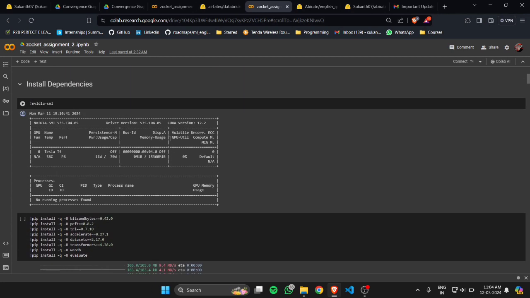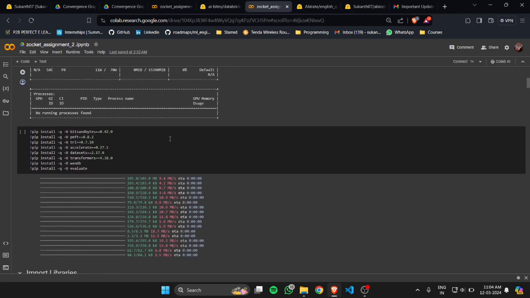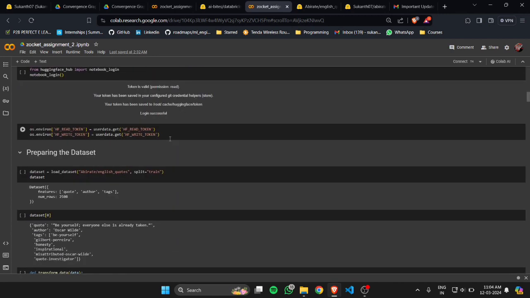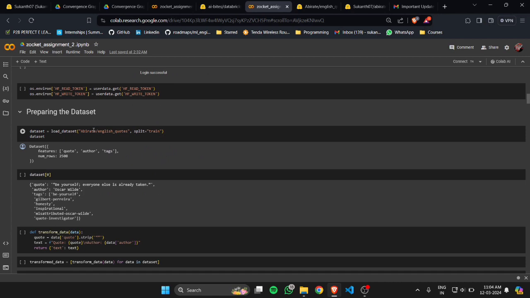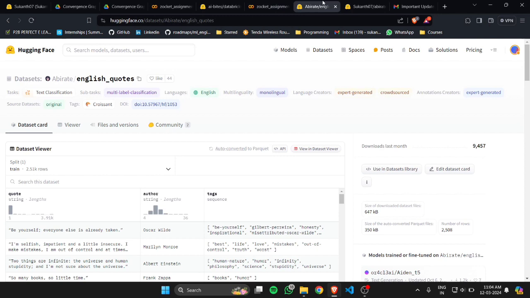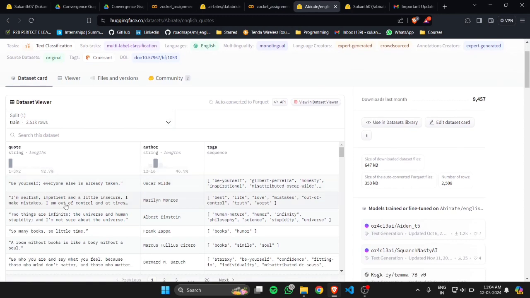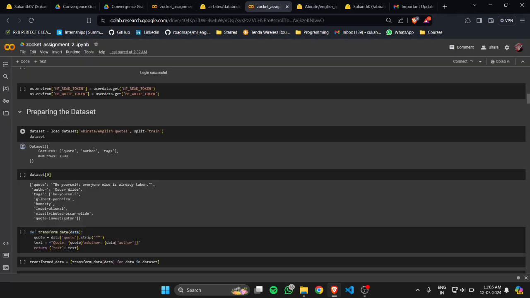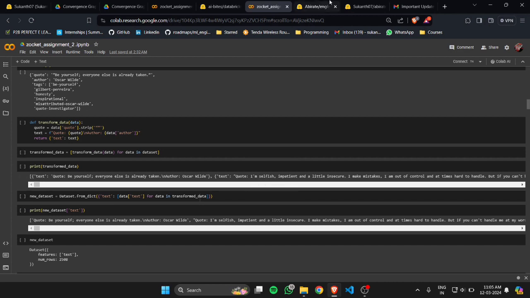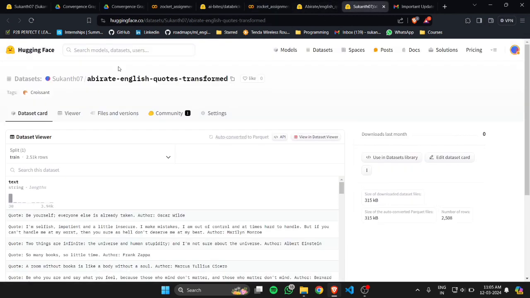Then, like in assignment one, the same steps are followed here: installing the dependencies, importing the libraries, and for this assignment, I have been using the dataset called Abirate English Quotes. So this is the original dataset. The dataset contains 2.5k rows, which has three features: quote, author, and tag. So we load the dataset and fine-tune it in a certain manner, like this one. This is the English Quotes dataset transformed after pre-processing.